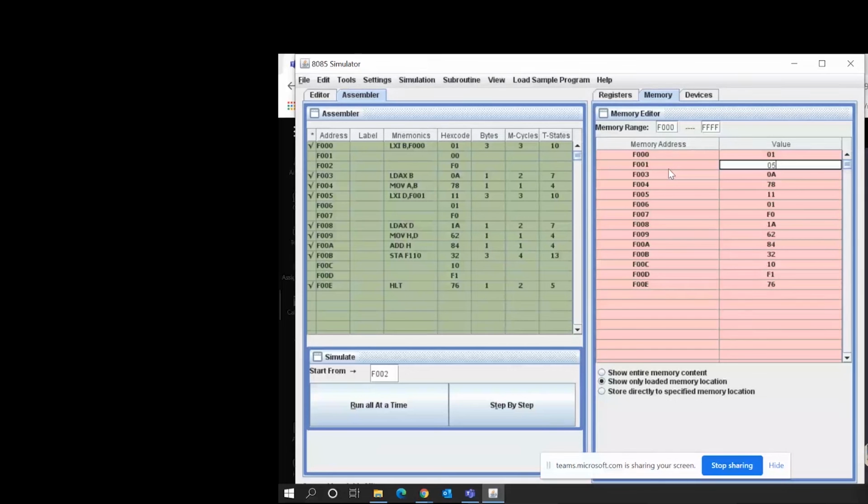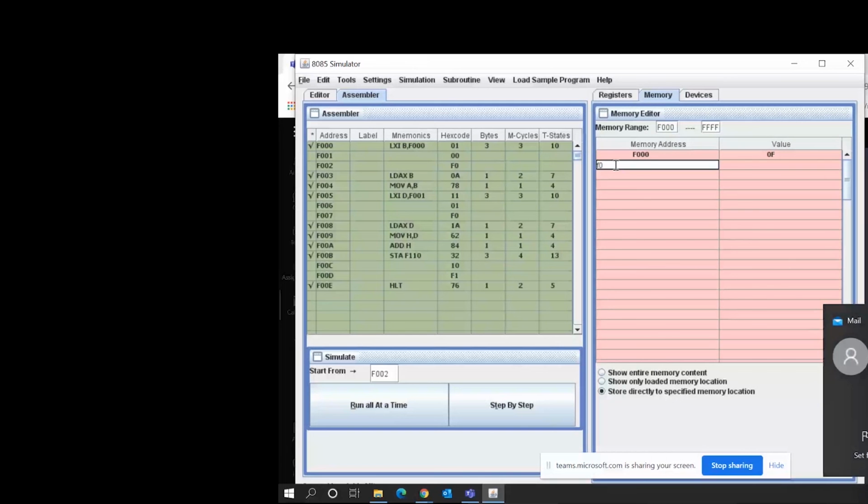Okay. Store directly to a specified memory. Click on the third radio button. Hello, Sharath. Click here. All right. Oh, okay, that is the option: store directly to specified memory location. So F000, okay. The value is F001.